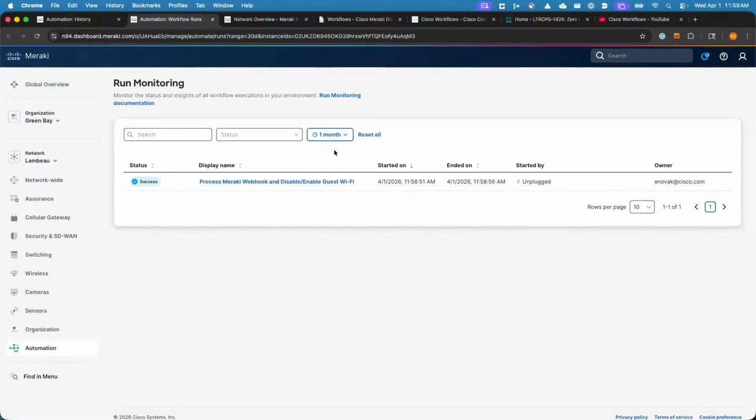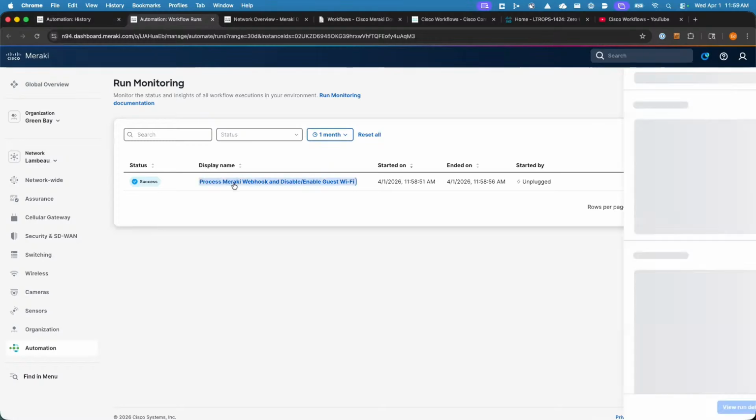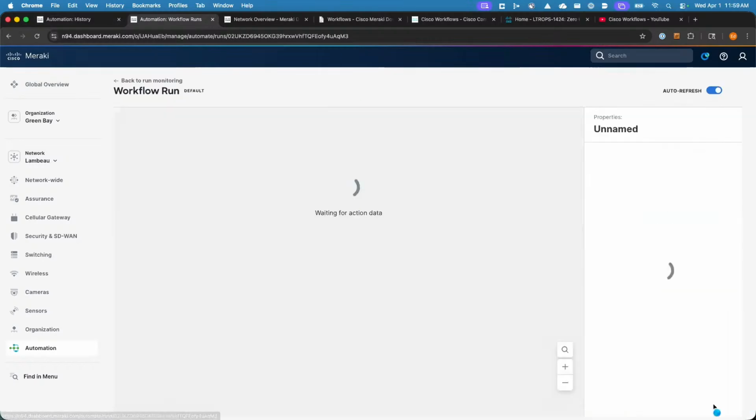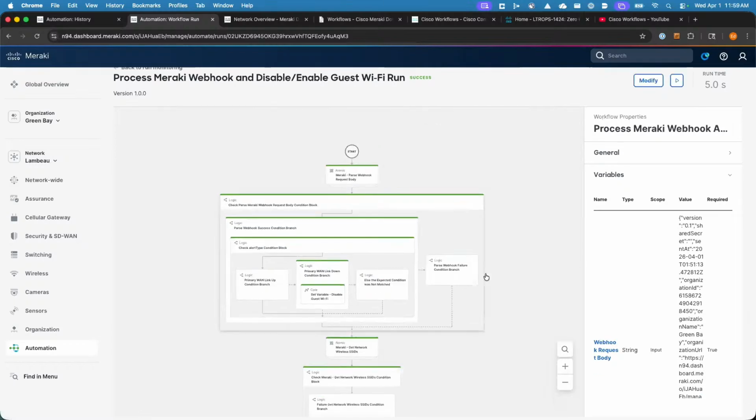One workflow was run from that. I click on that link, takes me to run monitoring. That workflow ran successfully. I can click on the webhook, it takes me to the run screen. Again, a visual representation here of that workflow logic as it ran.